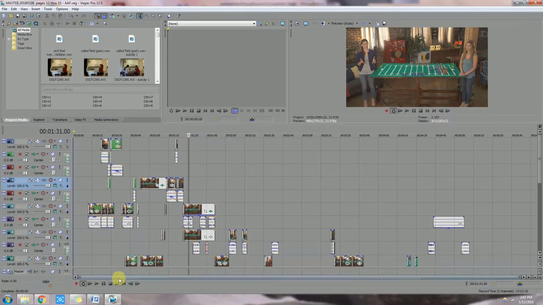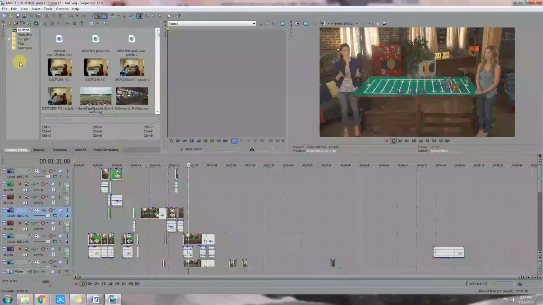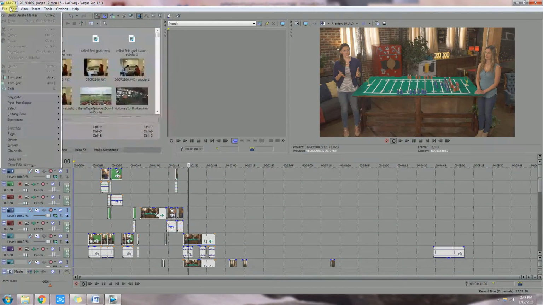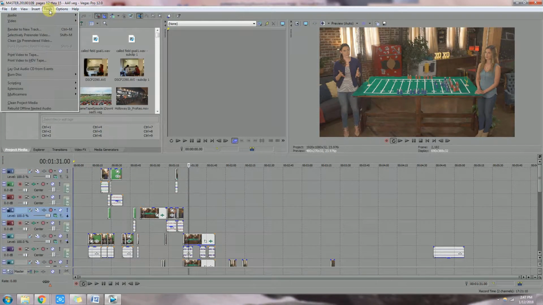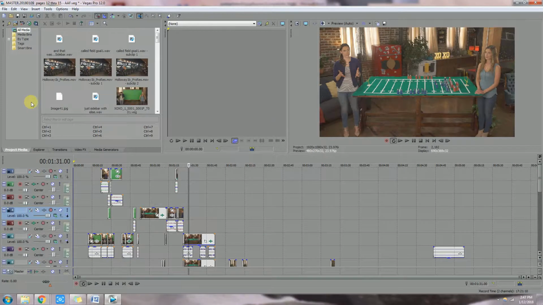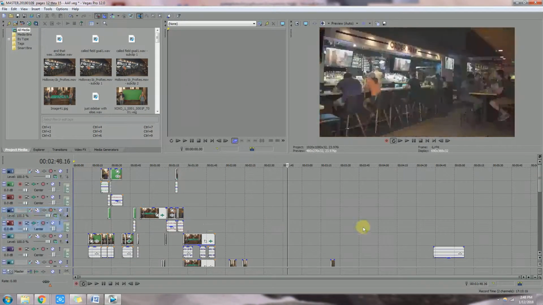Okay, so one of the first problems I came up with is on the AAF, it exports like every single file that you have in there. So you want to make sure that we get rid of anything that it's not actually using. So I go to, which one is it? Clean Project Media. So that takes out anything that I had pulled into the project that I didn't actually end up using in the timeline.